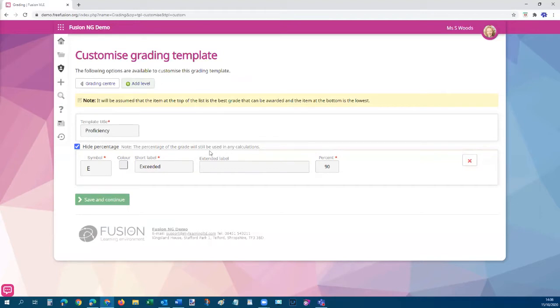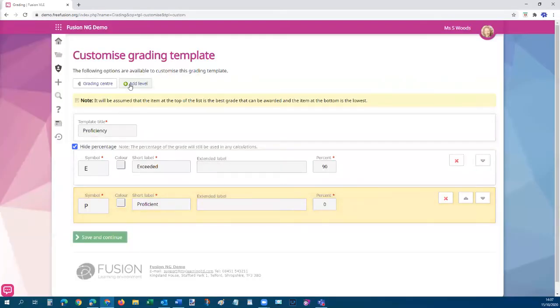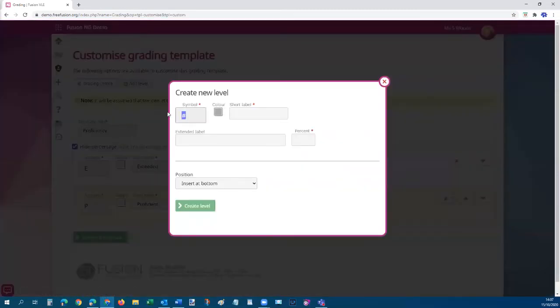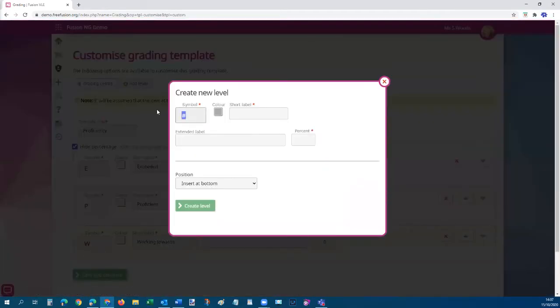So I'm just going to quickly now go in and add 3 more levels. So add level, P for proficient, create level, W for working towards, and the final one is N for not started.